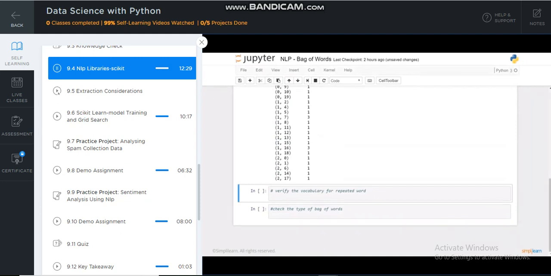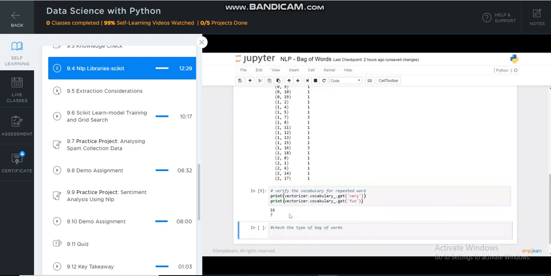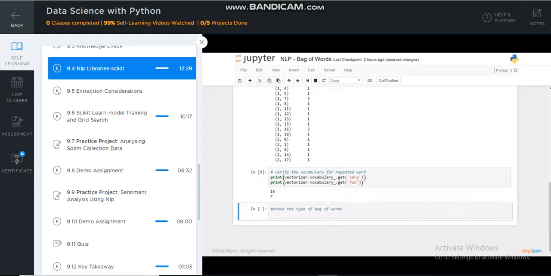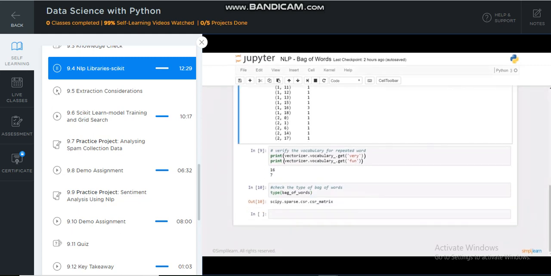Next, let's check for repeated words in the vocabulary that is built with the get function, and then print it. Finally, check the bag of words type for the documents. The output displays a sparse matrix, and it falls under SciPy. In this demo, you learned how to use the bag of words technique and transformed documents using the transform method.